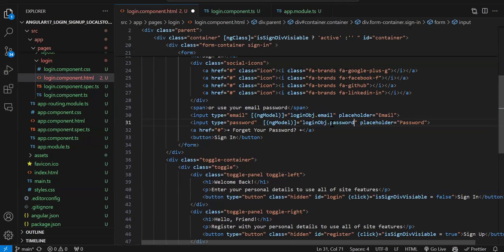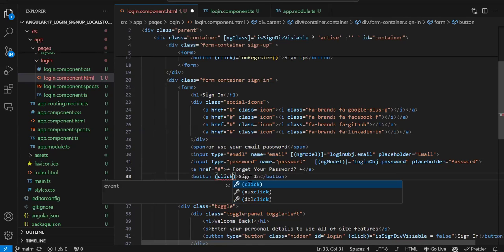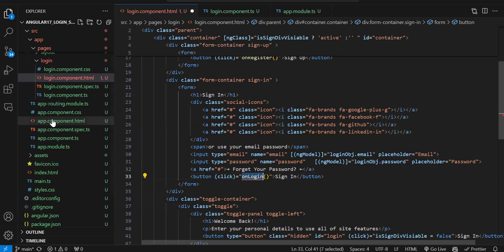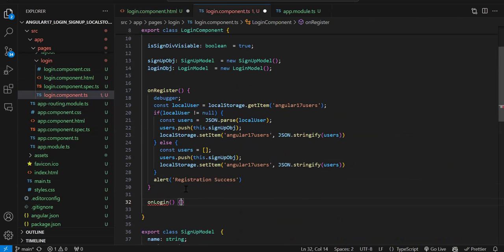We have to bind it with the password as our input element inside the form tag. Again, the name attribute becomes mandatory. So name is equal to email. Whatever the property name you give, the same you can give over here also. And password. Now on click of login, we need to write the function. So click on login. Now let's create this function below the register.